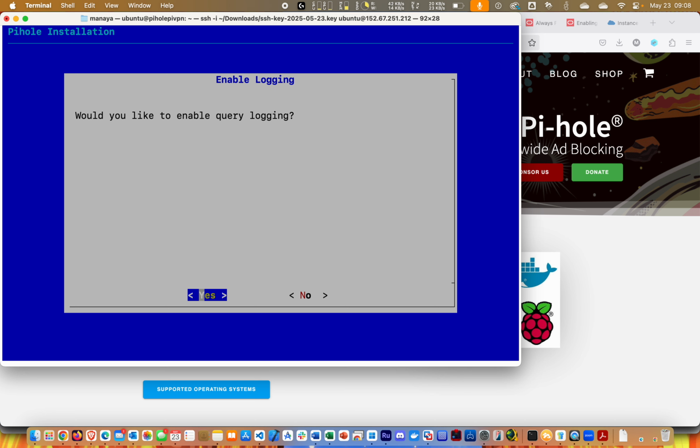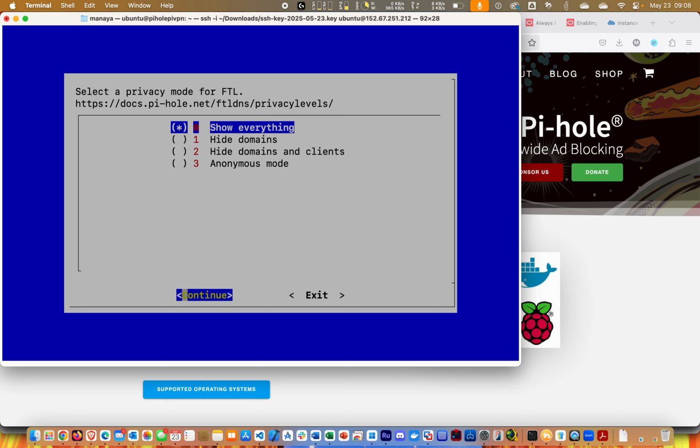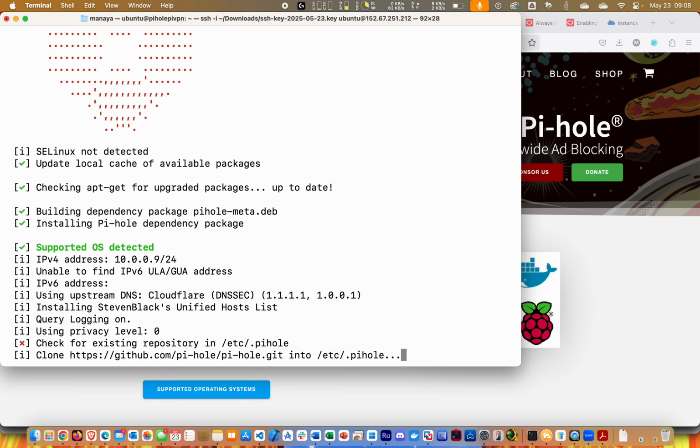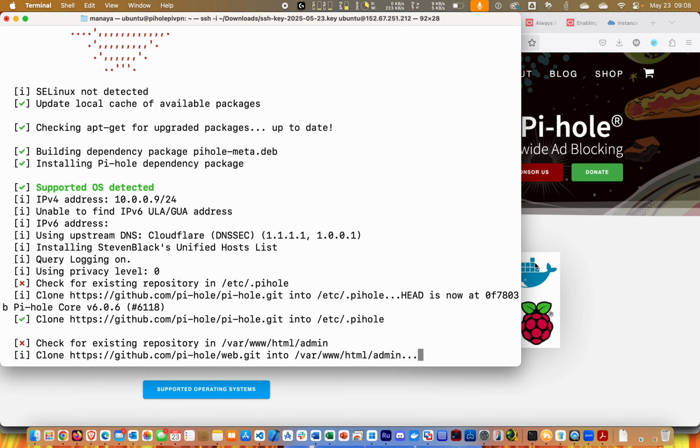Query logging is just keeping a record of all your DNS requests. You can do this if you want to just have anonymous mode, and I'm using the space bar there to select the option that I want. So show everything will let you log into the web interface and view every DNS request, and then anonymous mode will hide every DNS request. So your choice entirely, it really doesn't affect anything. And go to continue, and it's going to just finish the install there.